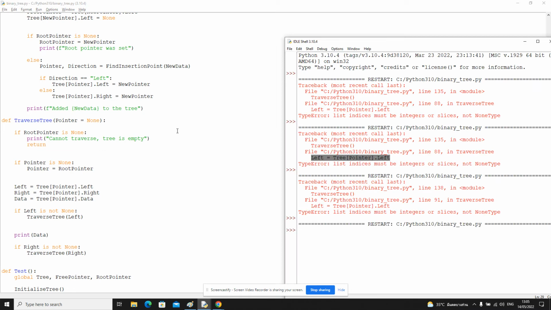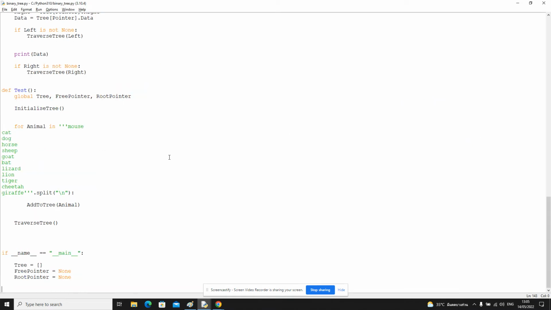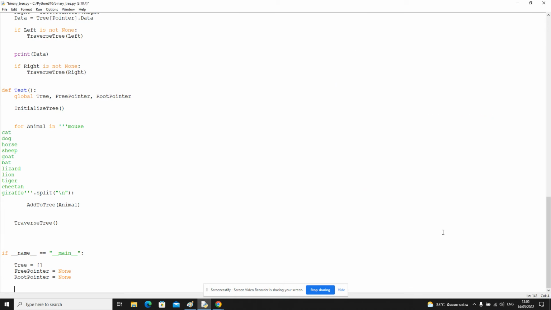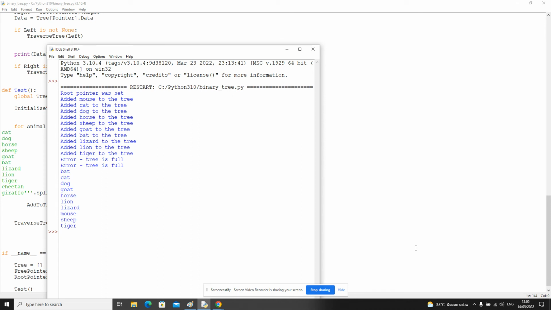So let's try that. So that stops that error from occurring. And now what we want to do is call the test procedure, right? So let's put that in the main method down here, the main program, I should say.